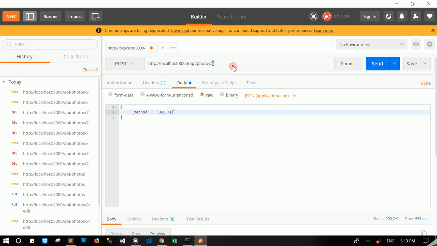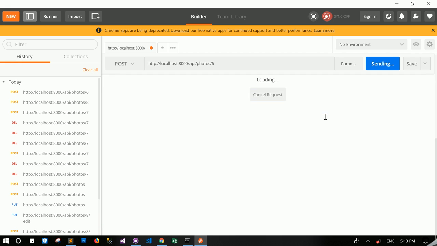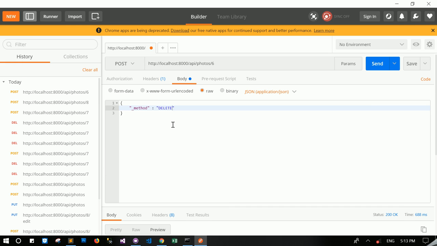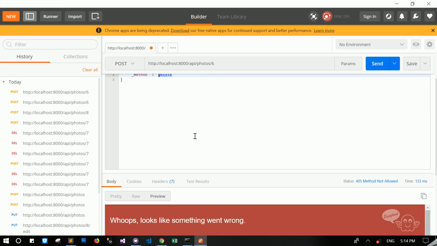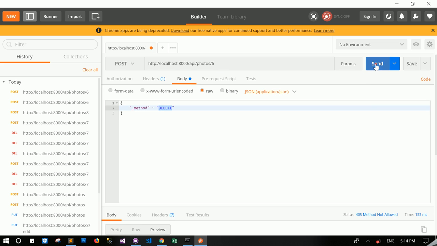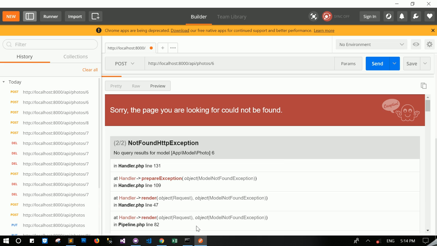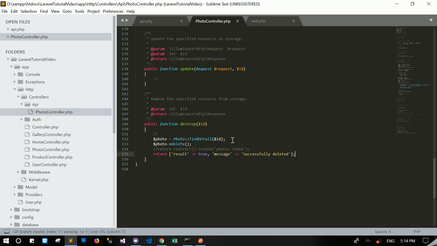And then delete another 6. It's a kind of post. Let's see what if we don't have this? Let's check. Yes, that's the key. We need to add this method delete to this route. And then we can check this connection here.